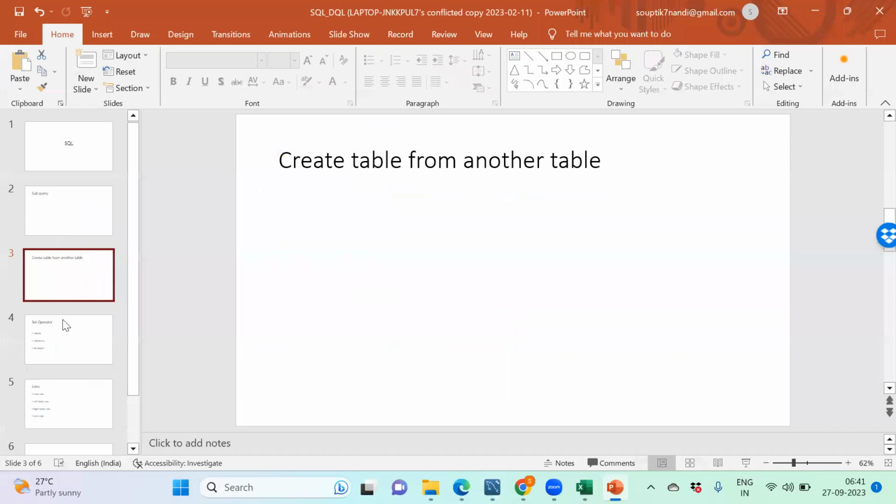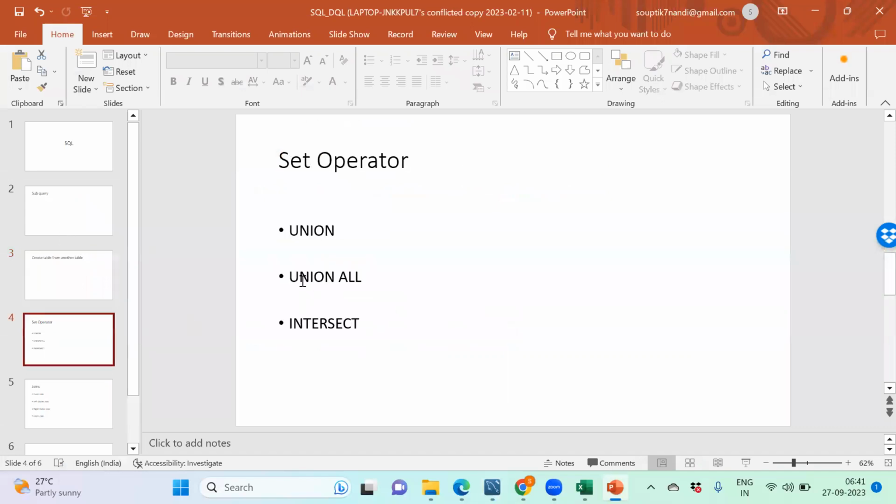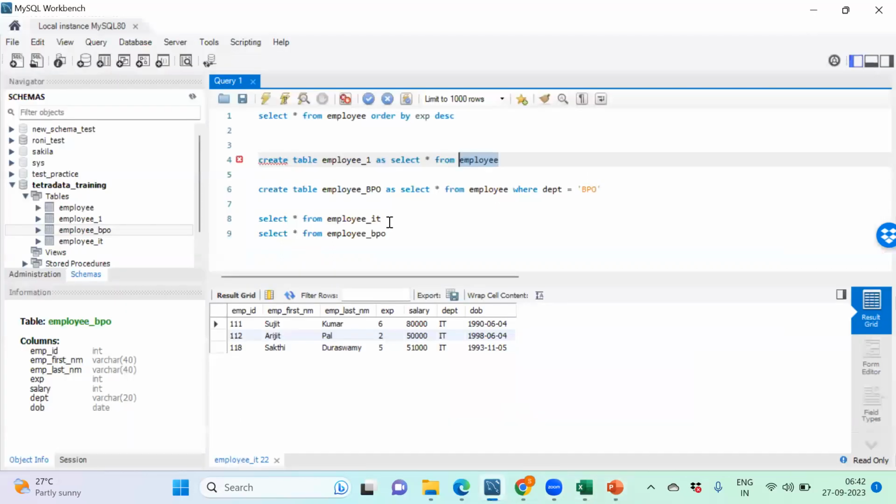Let's learn the set operator part now. Set operator means, in set theory, we have learned about the union clause and the union all clause. If you can quickly remember, if we do union between two different sets, the data should be merged between the two tables. So how to check it? We can check the same thing in our table data set as well.